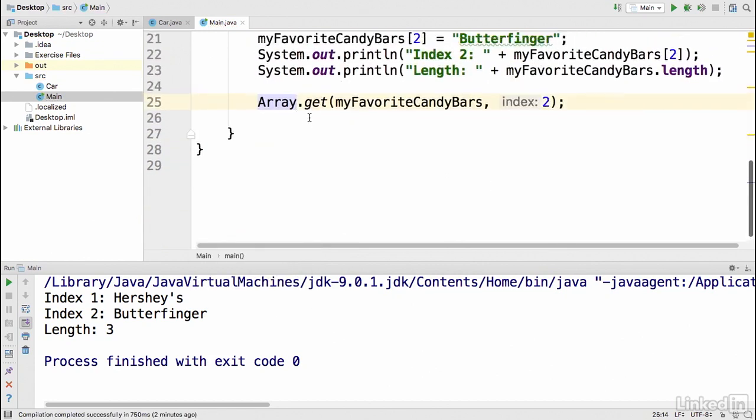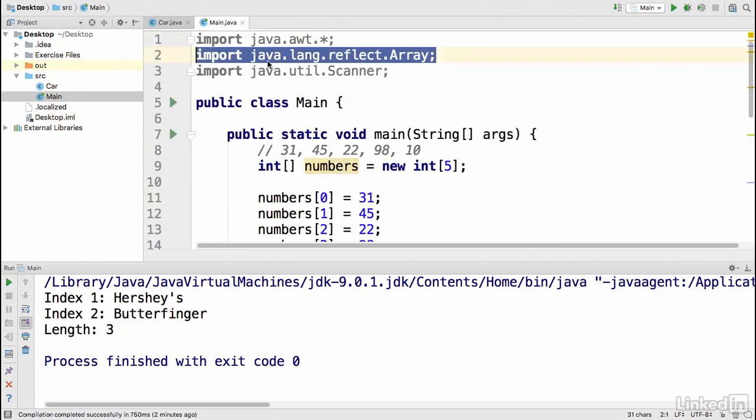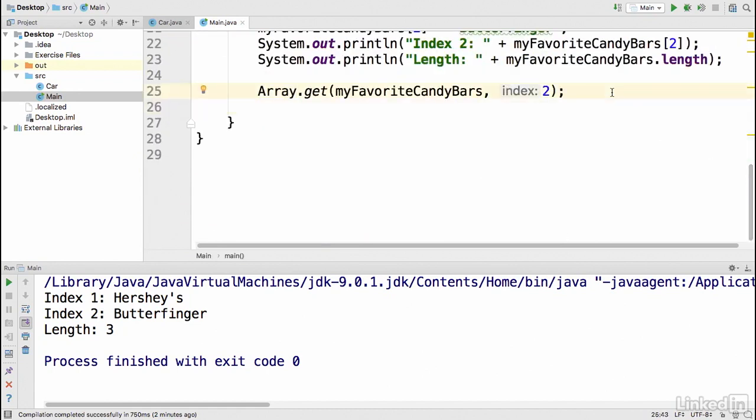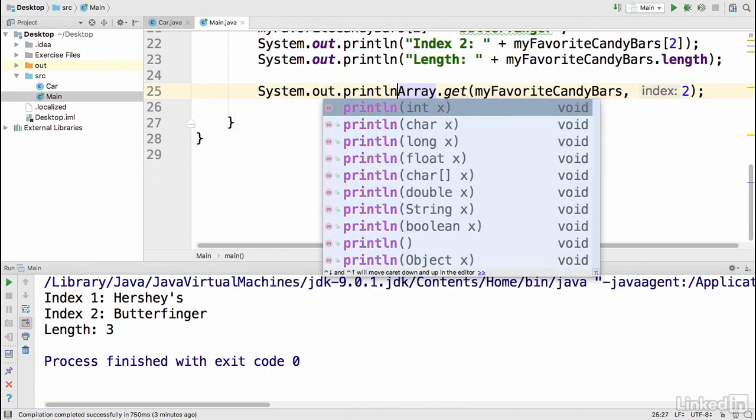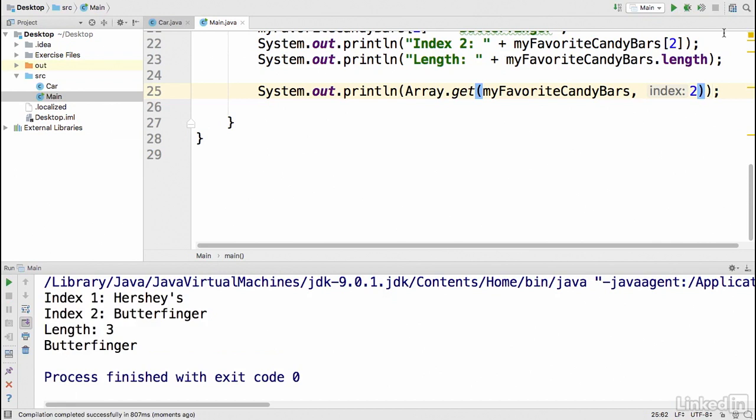And you might get an error here that Array is a symbol that's not found. All you have to do is come up here and write import java.lang.reflect.Array and get access to that class's static methods. This get method is essentially doing the same thing we did before in our print statements, getting values at a specific index. But a class method rather than an instance method is doing it. So if we go ahead and use System.out to print this out, we'll be able to see this in action, and it really does the exact same thing. And here we get Butterfinger again.